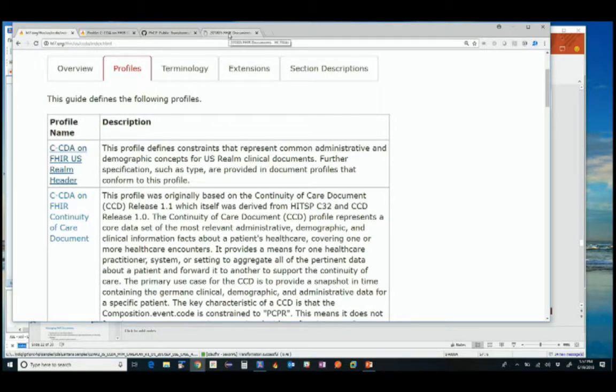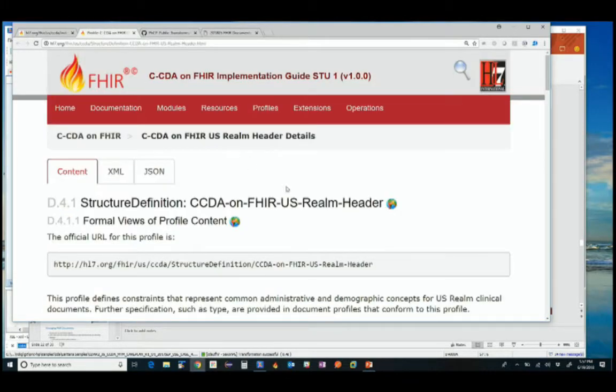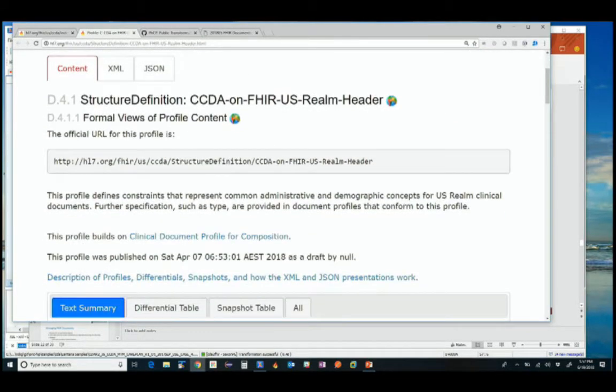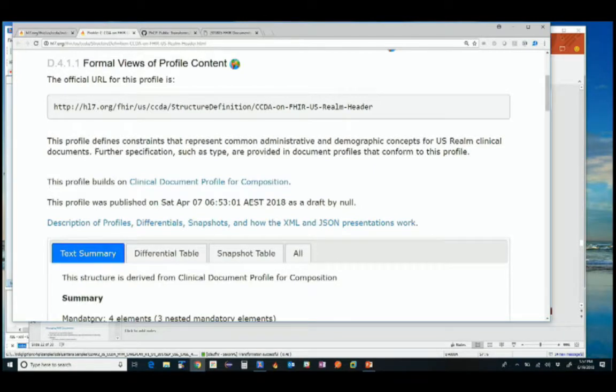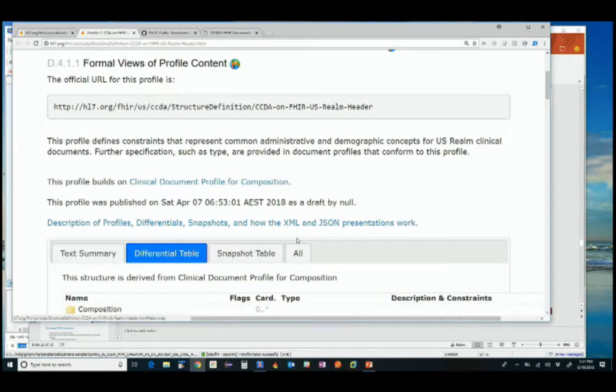And we took the same approach with C-CDA on FHIR. In other words, we created a US realm header profile on the composition resource. It's meant to be an abstract profile, so this one you wouldn't actually implement directly. Rather, it's the base profile from which others are derived.